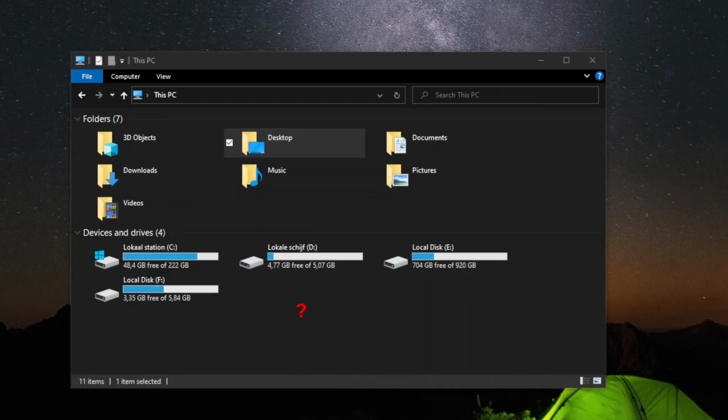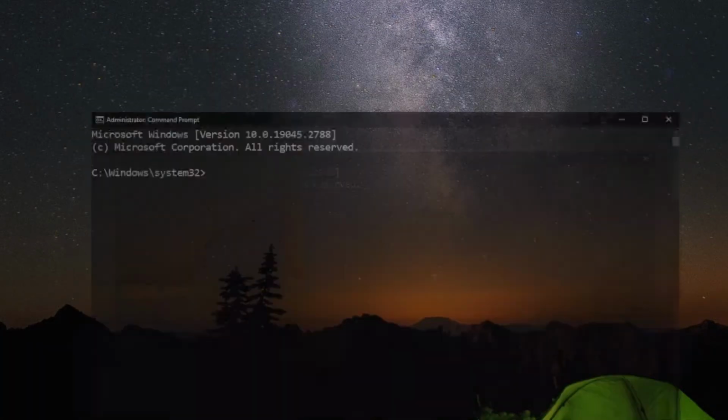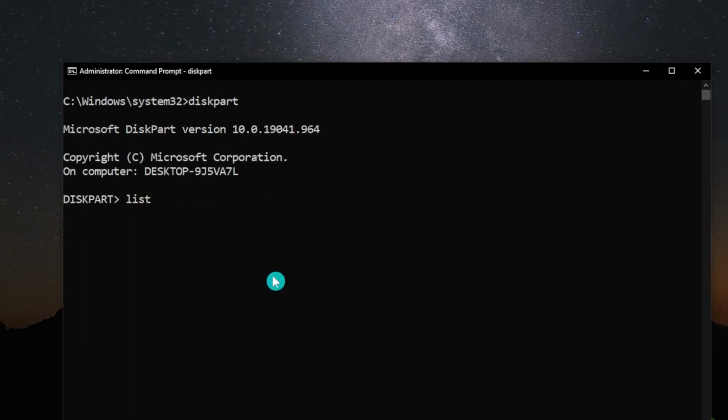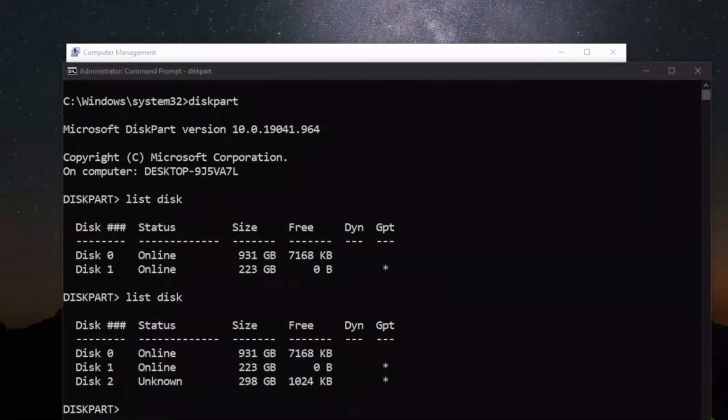In the second example, you can see the disk neither in Windows Explorer nor in Disk Management. So, we have to open the CMD prompt as administrator. Next, type DiskPart. Then, type list disk. Now you will see all the disks connected to your computer.